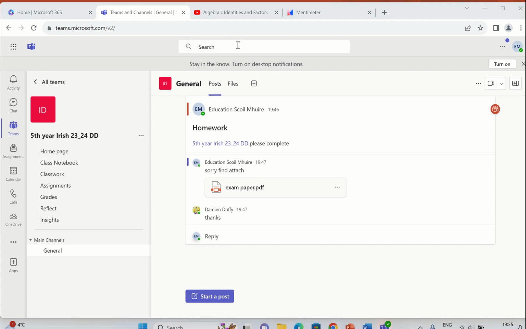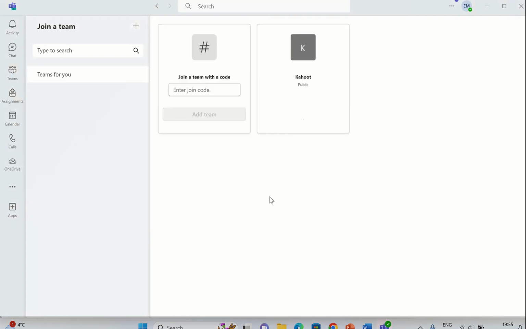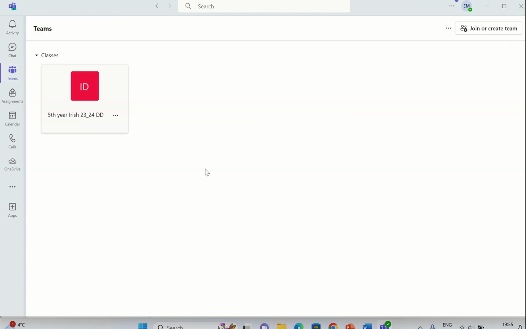Just a little thing to note, I personally prefer using the app version of Teams rather than the online version. I'm on the online version here of Teams. As you can see, I'm on the internet. If you have your school device, I'm sure you have the Teams app, like this one down here on the bottom, installed on your computer. As I said, I personally prefer it, so I'm just going to click on it here. It just means that I'm not on the internet browser every time I'm using Teams.